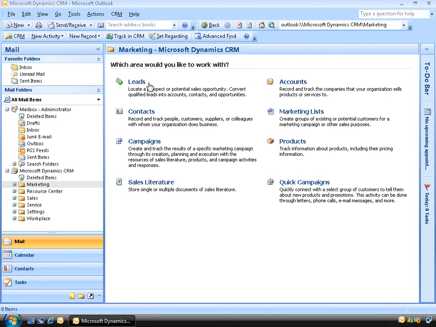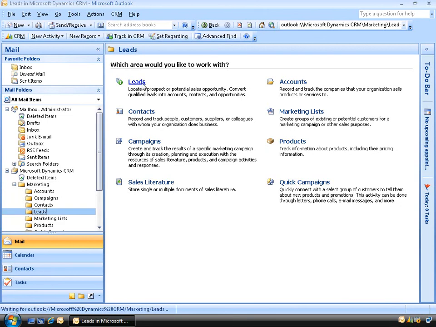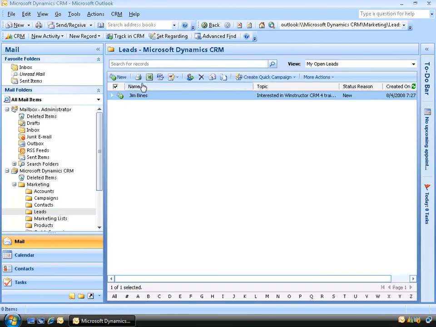So let's use leads as an example. Let's assume that we want to promote our company's products to a bunch of leads that we've just gathered from a recent trade show that our company did. So the first step is to ensure that you have your leads already populated in CRM. Now, if I click on leads here, I presently only have one lead that I added in a previous video. So I'll use this as the basis for our marketing campaign.